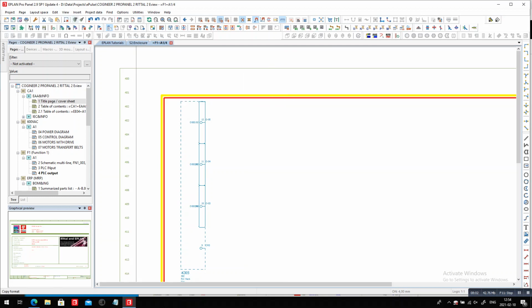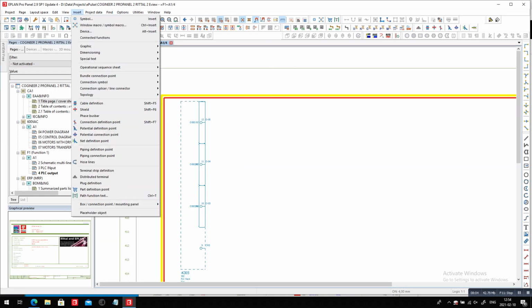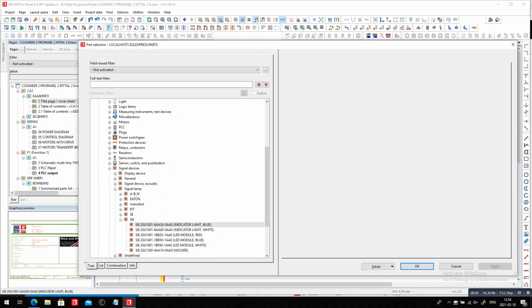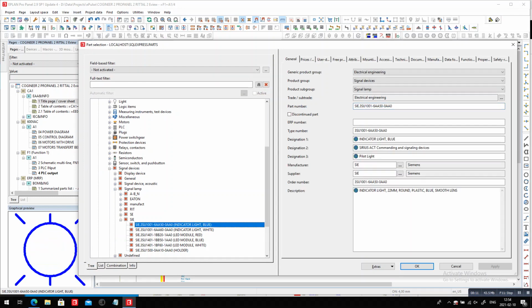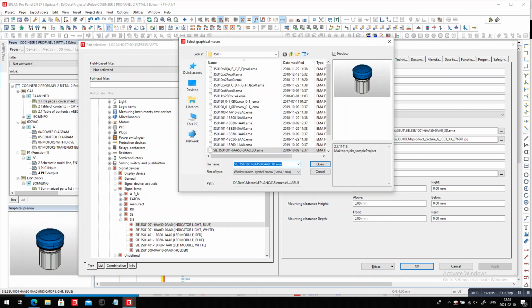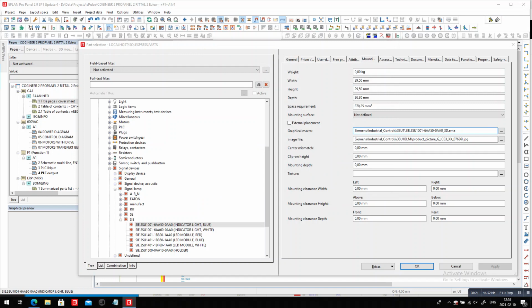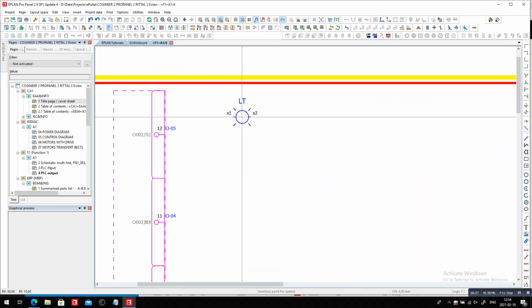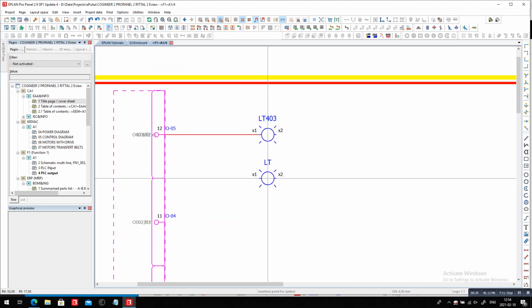Now we're talking about placing some devices. There are 2 ways of placing devices. I'll jump right away into the device. I'm going to go with some signal devices. It could be here a specific indicator light, blue. I can check it out here. This has everything I need. It most likely comes from the data portal, so I don't have to do anything. I'm going to place this pilot light, and interestingly the symbol appears right away correctly.